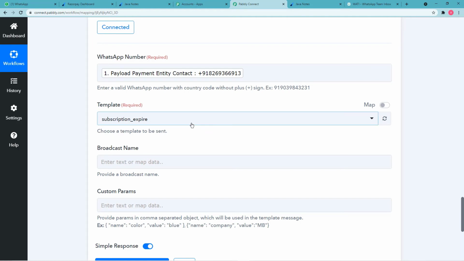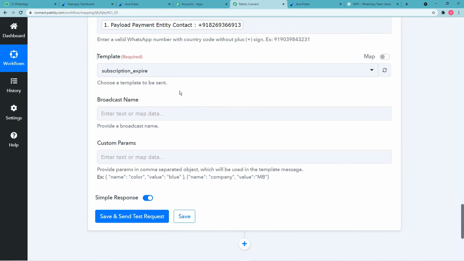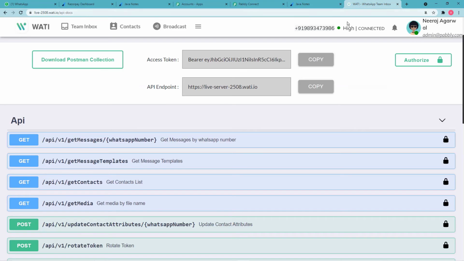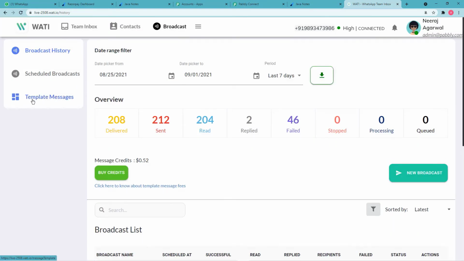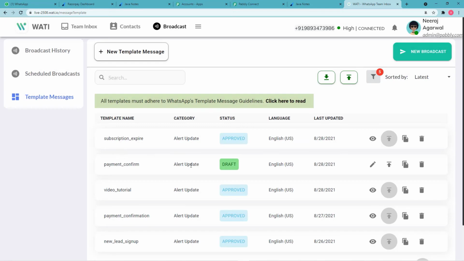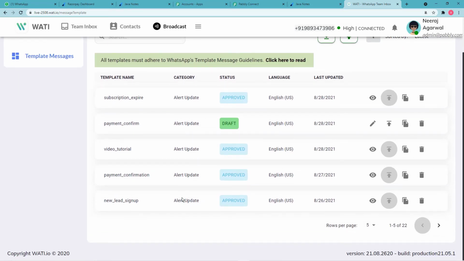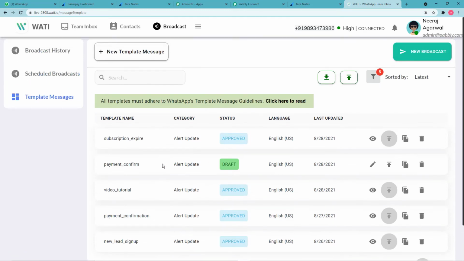After this, it will ask for the template. So you guys are wondering what this template is. Actually, to send messages to WhatsApp, you have to create message templates in your WW account. Alright, I can show you in this broadcast option. Here you will find the template messages. Alright, so these are the template messages I have already created and got approved. You can also create these type of template messages.